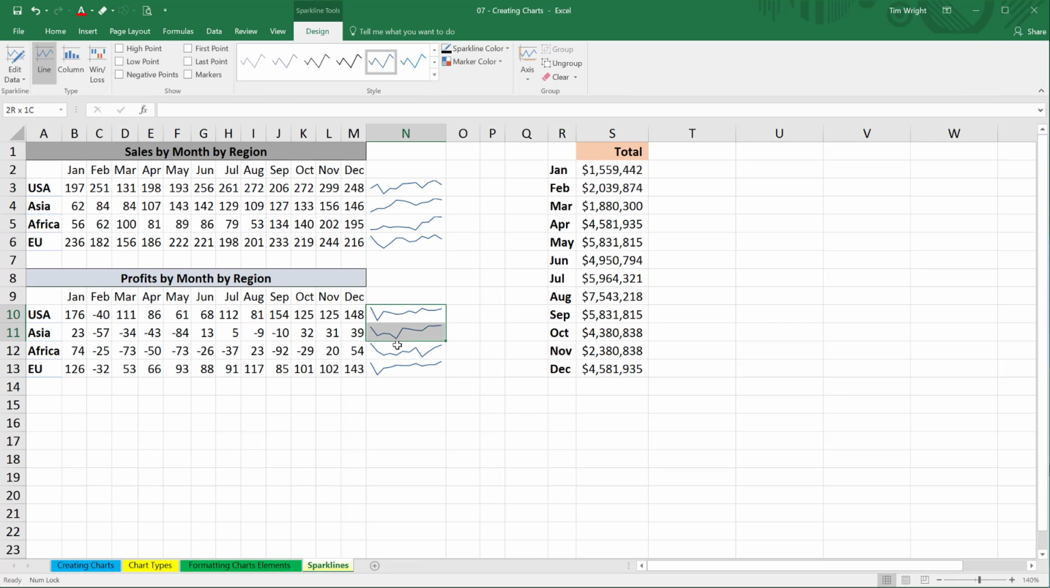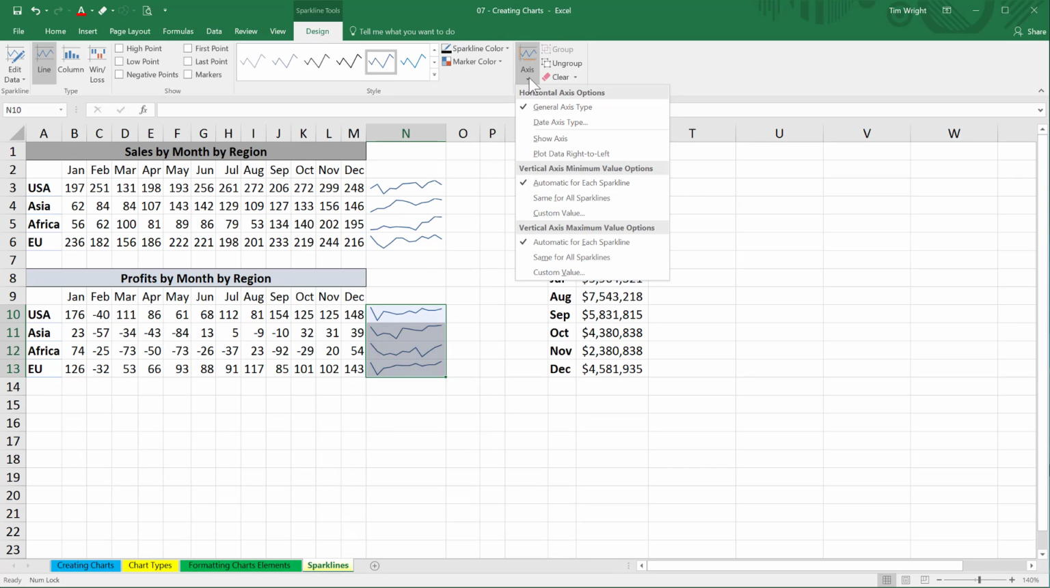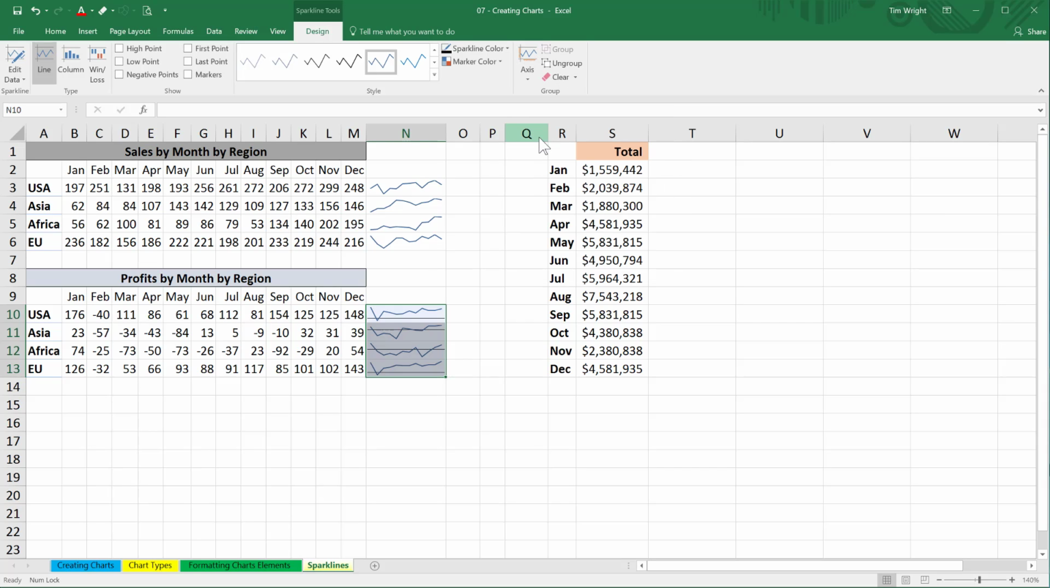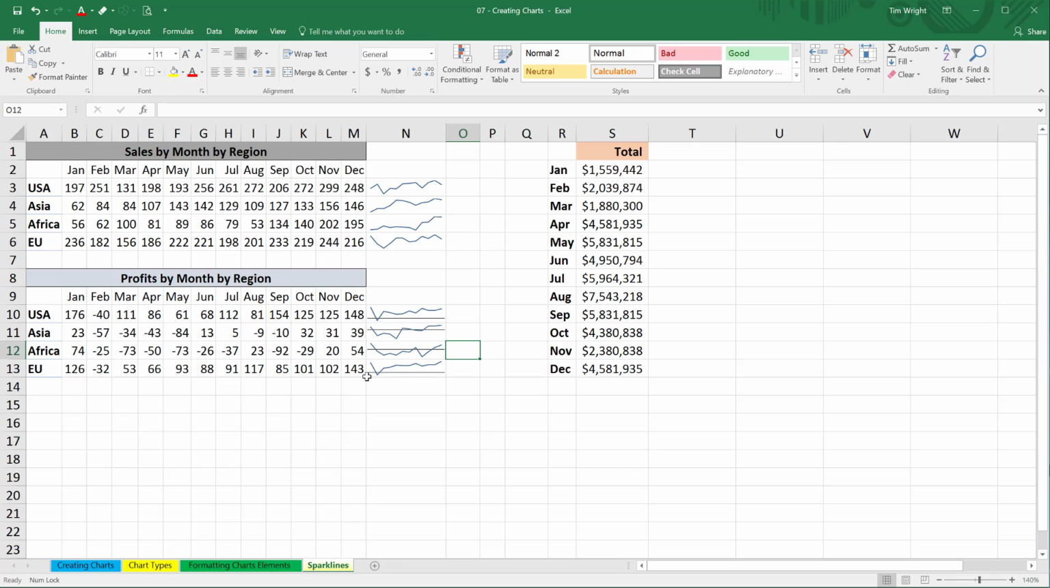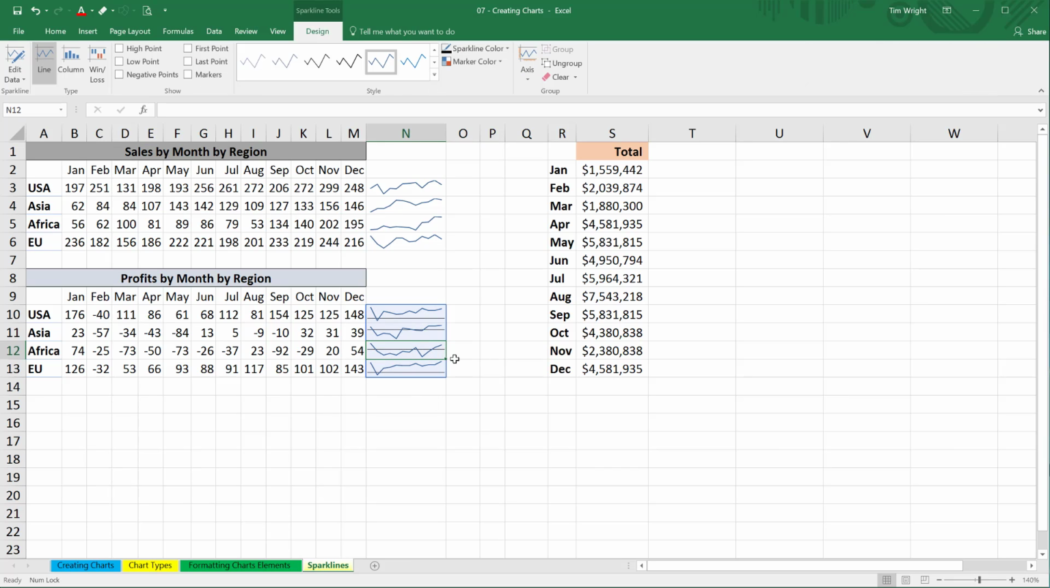You can select all of these, and all we have to do is, if we're on our Design tab, there is a command up here called Axis. We click on that, and one of our choices is Show Axis. So I'm just going to say Show Axis. And now we actually have an axis line, and we can see when it dips below 0. And we can see on this one, for instance, right here, that it really does dip below 0 quite a bit before it comes back up.